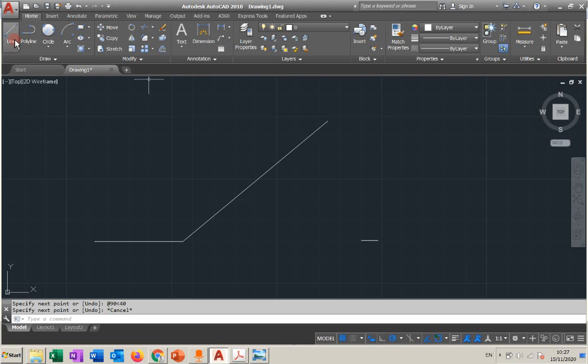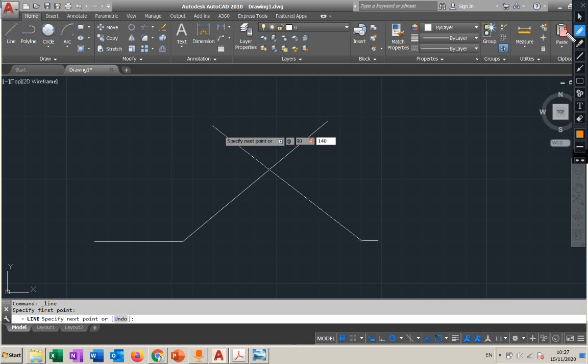Now the angle is correct, but the line is more than enough. It's okay. I'm going to draw another line from here, this time like this. Again 90 here, more than enough. The angle will be how much here? Because if this side is 40, then 50 plus 90 will be 140. I'll draw with 140.